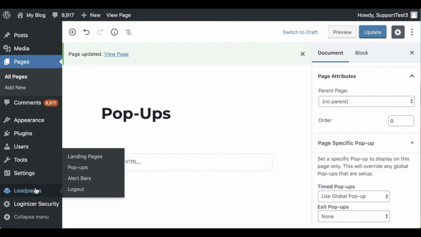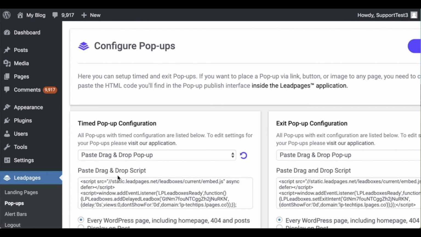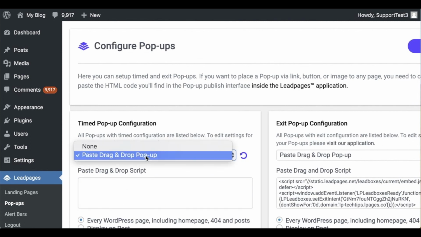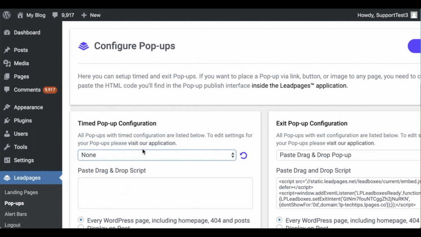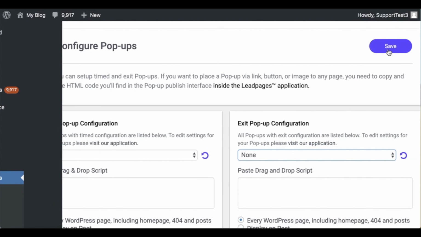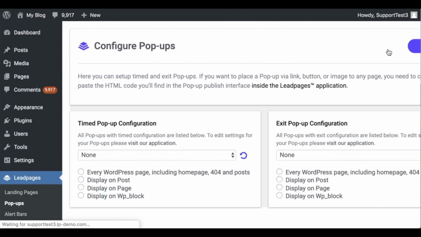Now for the Leadpages WordPress plugin, the Leadpages pop-ups section, what we want to do here is remove that code. Again, just highlighting the code and clicking the delete button. And of course, we can select none from the drop-down menu. So I'm going to do that here as well. I'll remove my code and select none. And then of course, we do need to make sure to click that save button in the top right-hand corner.